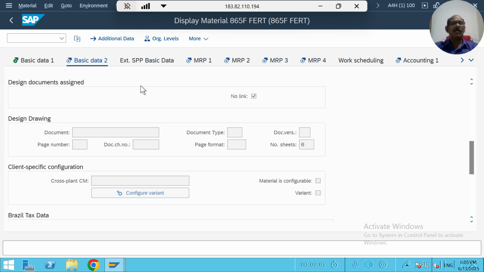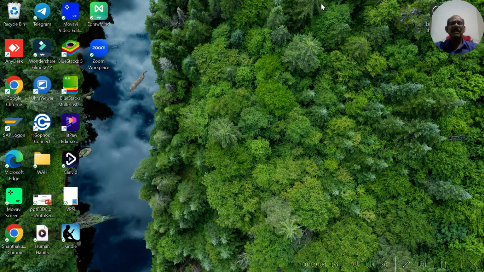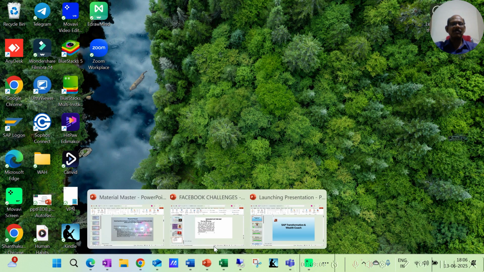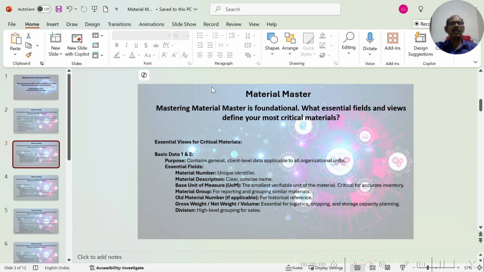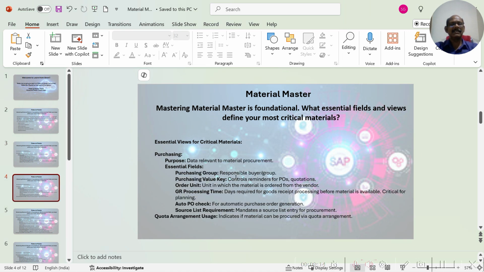Now let us go back to our slide and move on to the next material master view. This is the purchasing view. In the purchasing view, we maintain the data required to purchase any material.